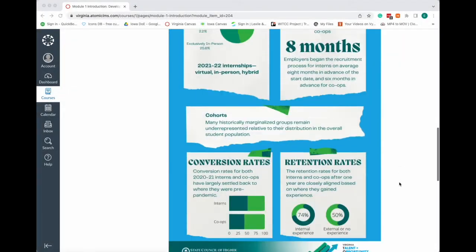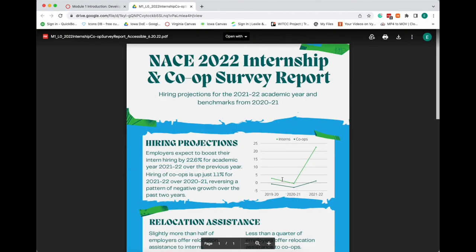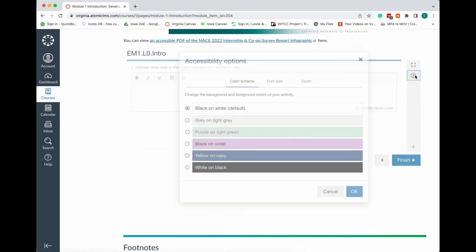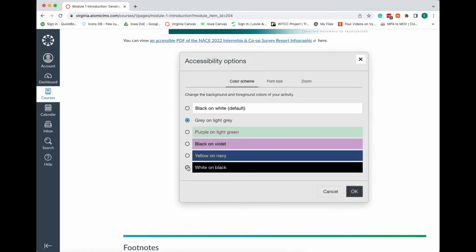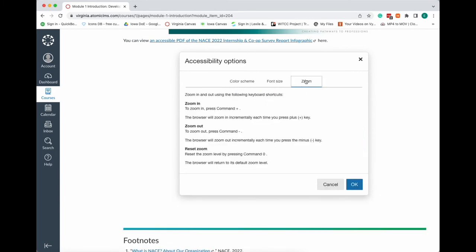Any infographics included in the module have a link below them to an accessible PDF of the same graphic that can be used with a screen reader. When completing the assignments, you can modify accessibility settings such as background and text colors, font size, and you can also view instructions on how to zoom in and out in your browser.